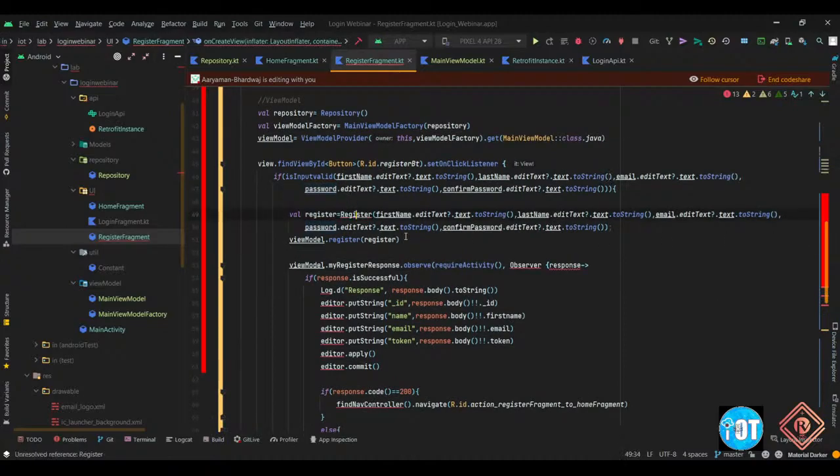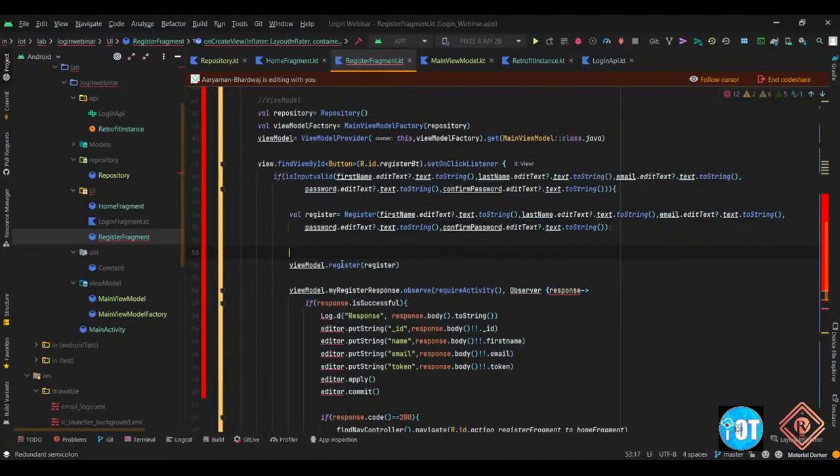I'm doing this. Then I'm making an object of the register model to send it to my register function, the API call. So this view model is helping me to go through the API call directly, instead of calling the repository and getting the data myself and doing that stuff, the view model will do that part. And the view model will actually be live even if this fragment closes up. The view model will be live till the application closes. So we don't have to give the API call again and again in order to get the data.